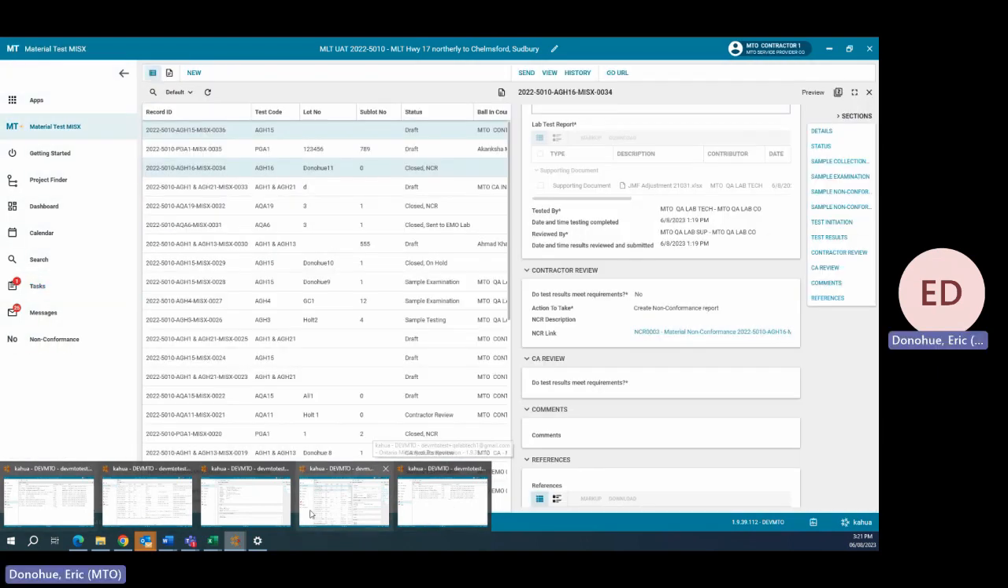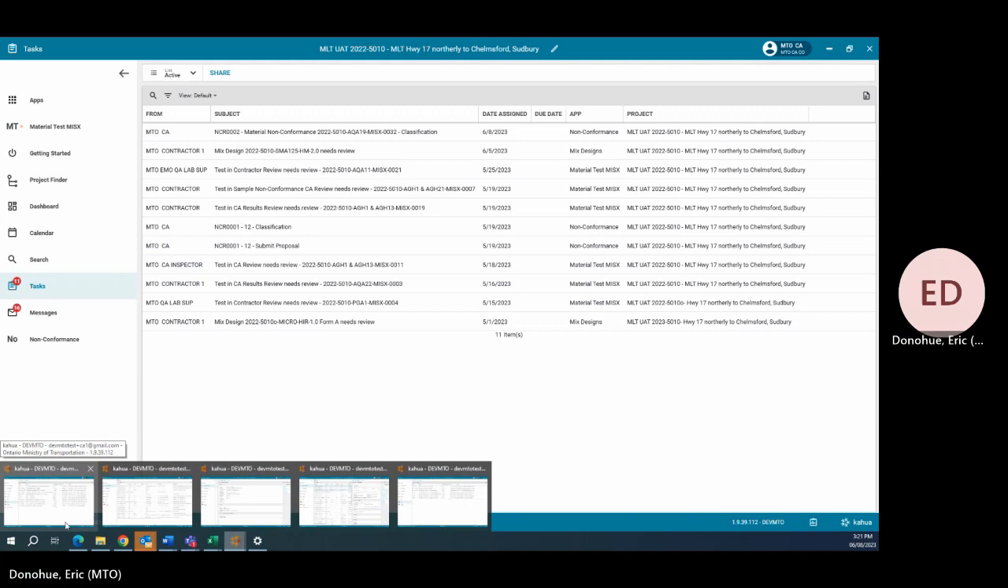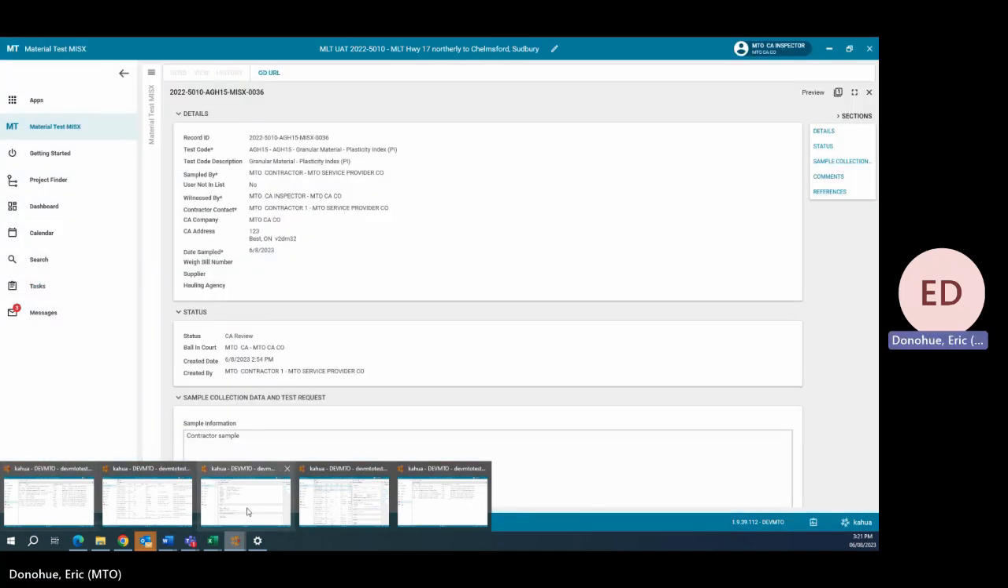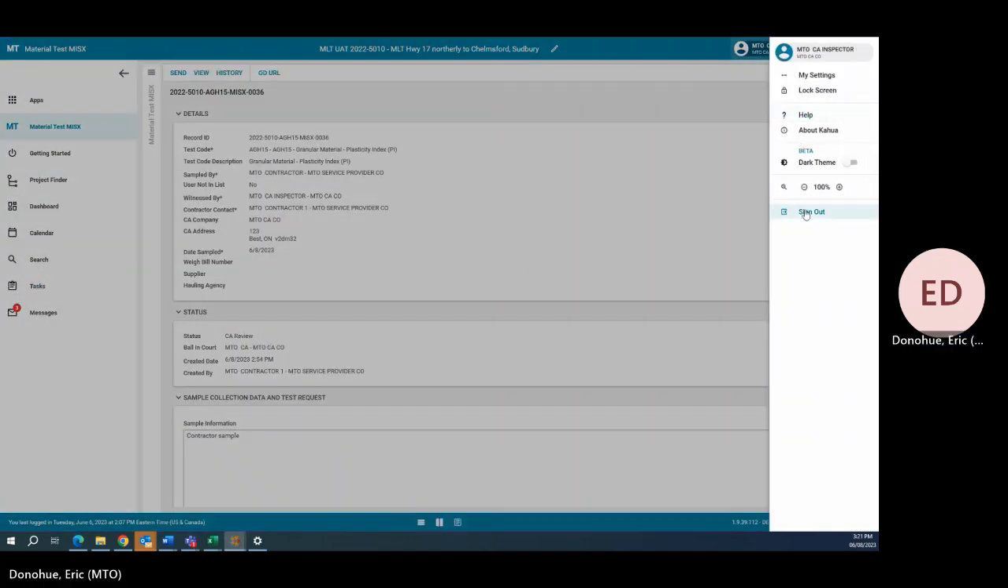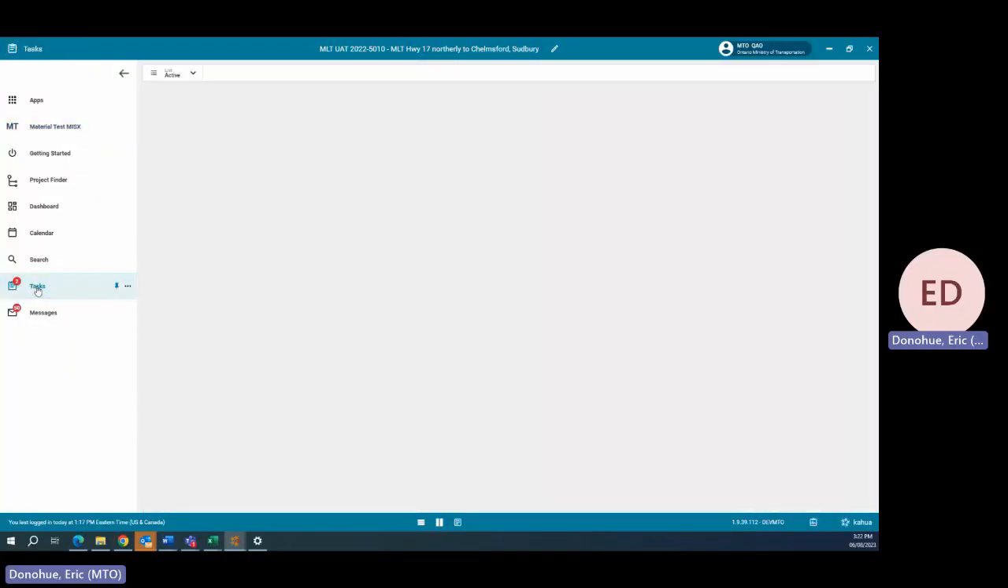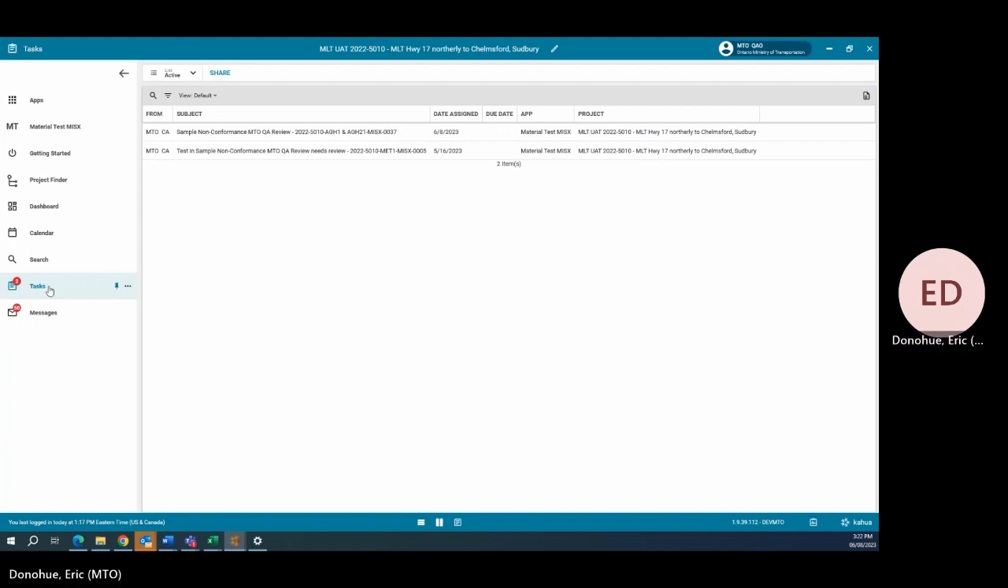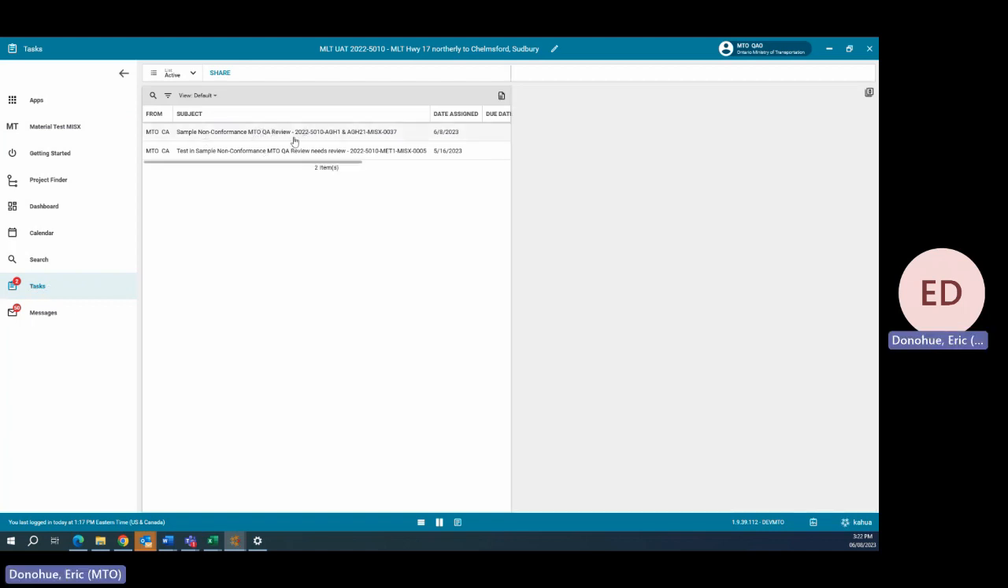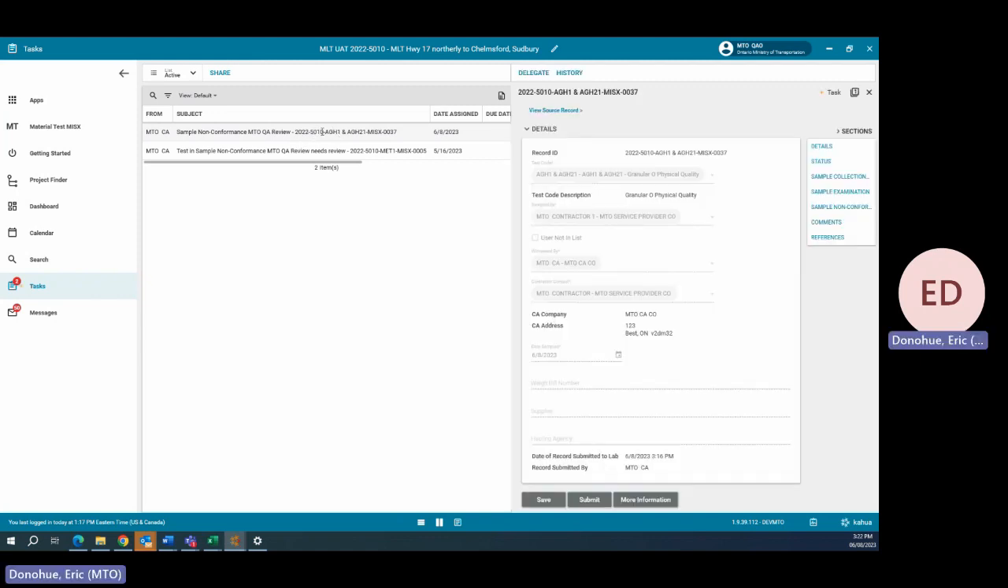And I'm just going to quickly log in as any QAO. Okay, as the QAO, we come in here, we come to our task section. We see there's a non-conformance requiring MTO QAO review. Click on the task. Now, perhaps we're in a region where maybe there's multiple QAOs on a single contract and this has come to the wrong QAO. We can delegate it to another QAO, or we can review the records ourselves.